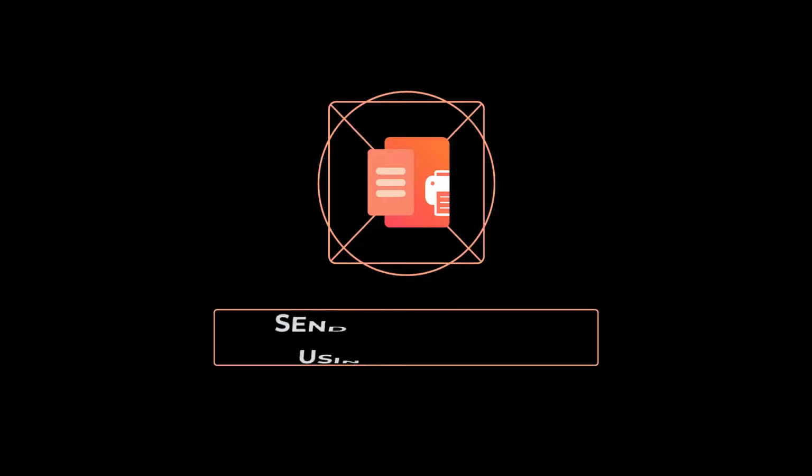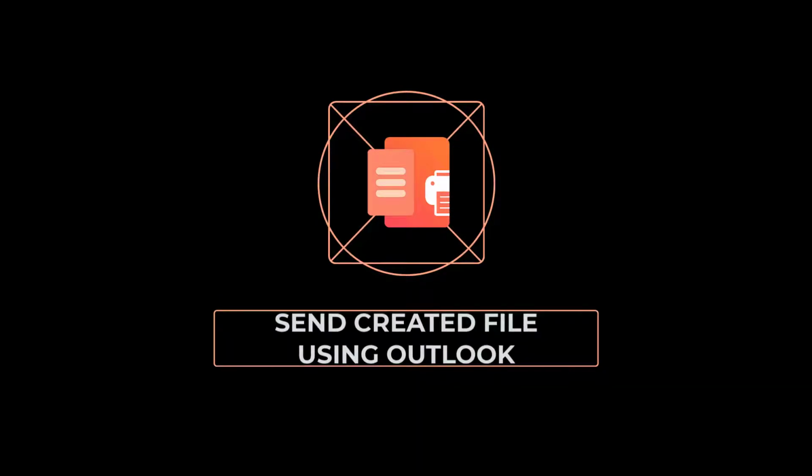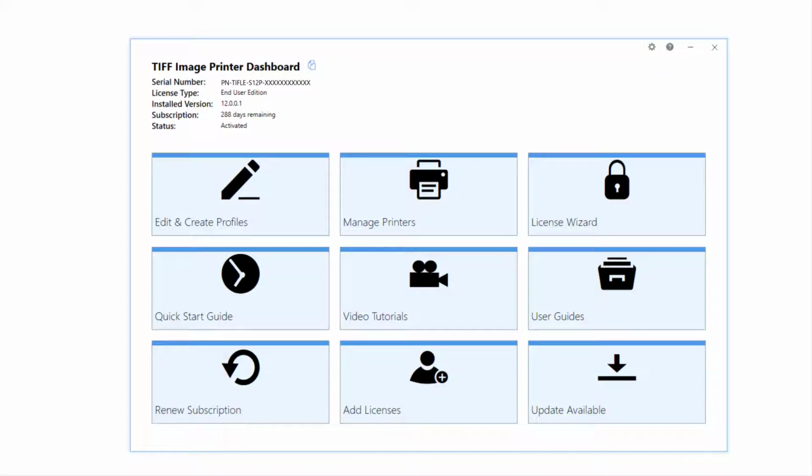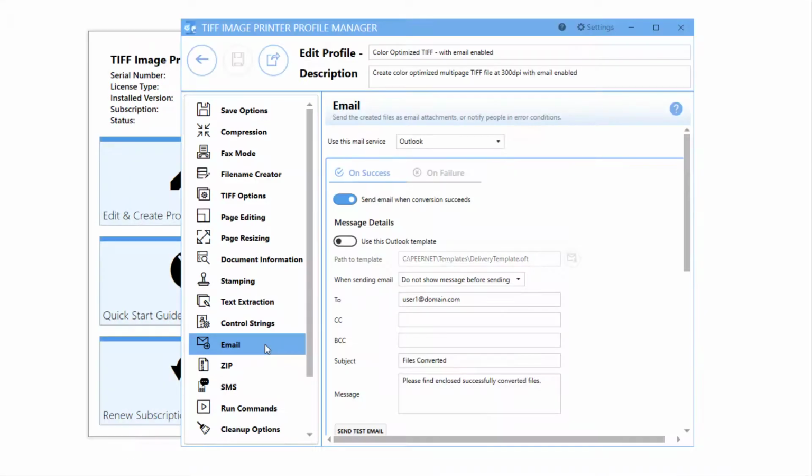How to email created files using Outlook with PDF Image Printer 12. Whether you are using TIFF Image Printer, Raster Image Printer, or PDF Image Printer, with version 12 of Peernet's image printers, users can send Outlook emails with created images and PDFs as attachments. This video uses the Outlook mail server. To use an SMTP mail server, please see our video called Email Created Files Using SMTP.